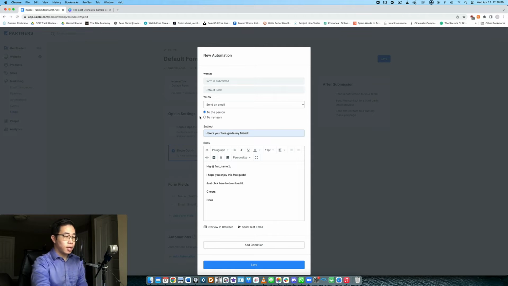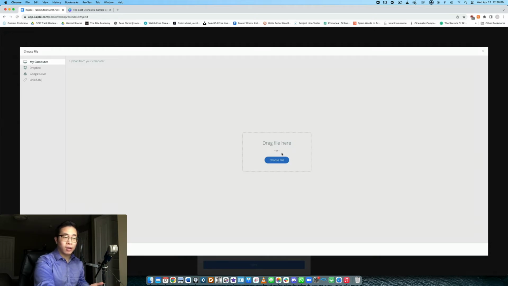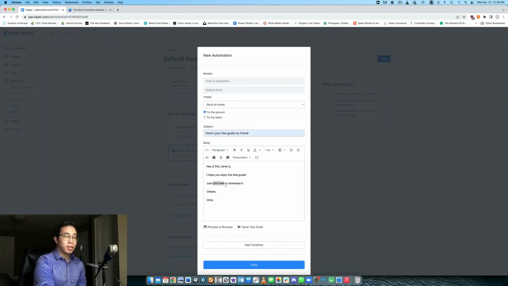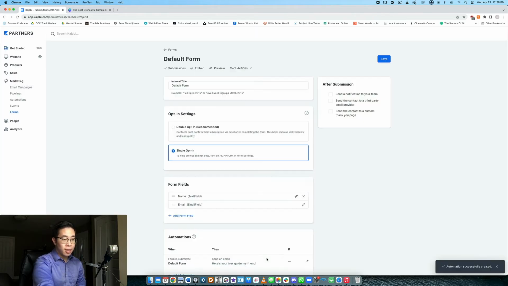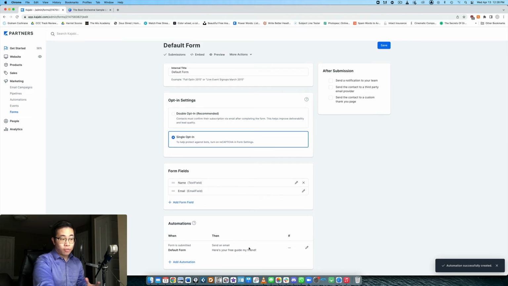Cheers, Chris. And then what I do is under "click here," I'll go into upload file, and then I will choose that file, upload it, and then it will make it a clickable link for them to click and download it immediately. So once you have that, you can click save, and then now the form is set up to send them this email as soon as they opt in, right? And then they can download that guide.